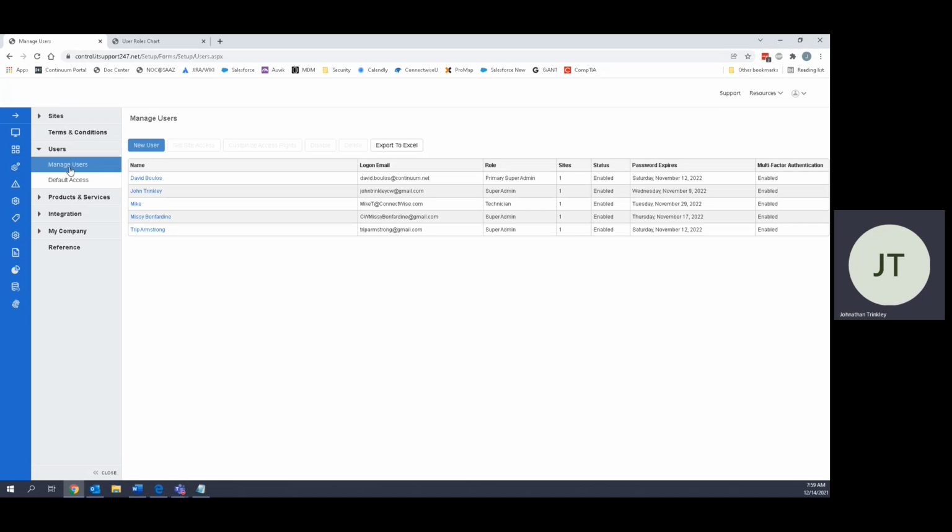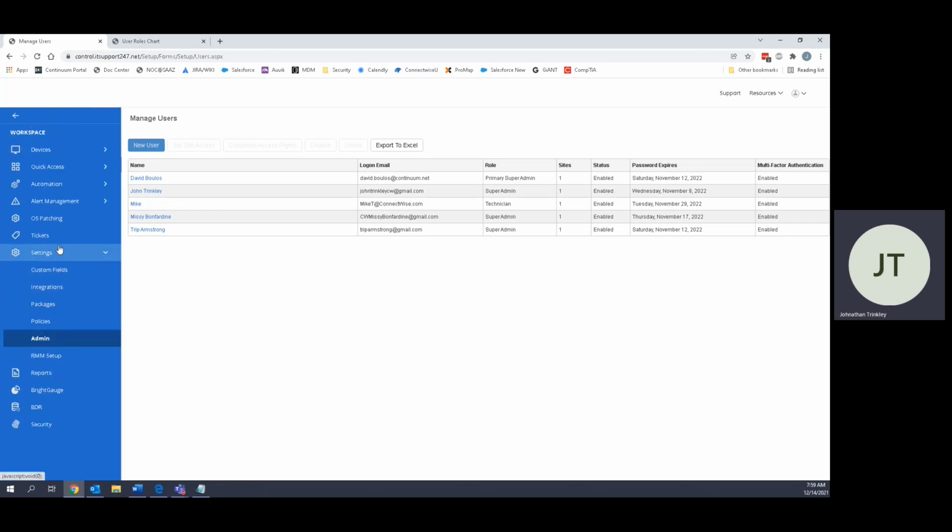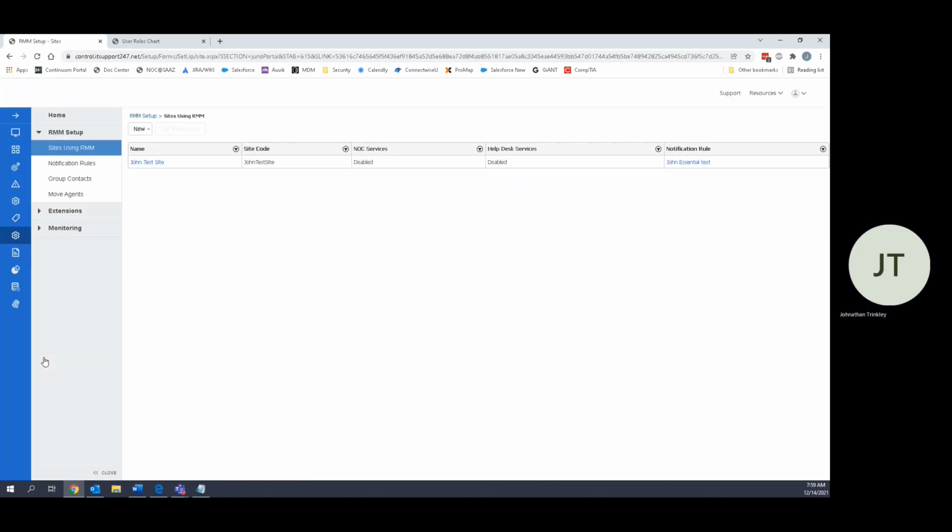The next step in the setup process is understanding the use of notification rules. So notification rules, along the left side, we navigate to Settings, RMM Setup, notification rules along the left.